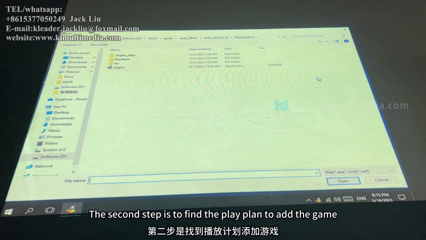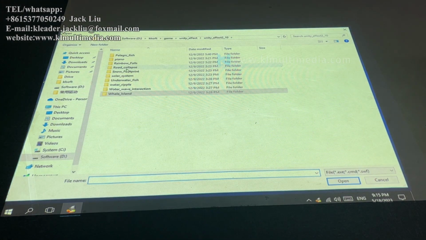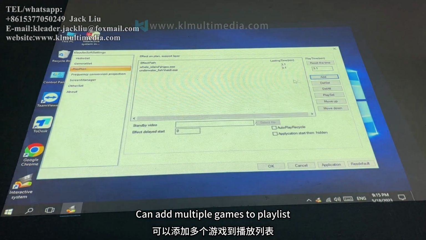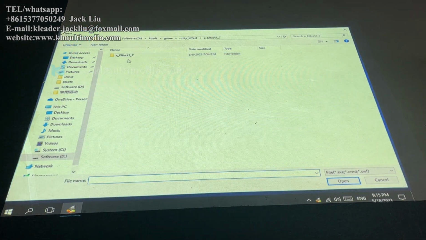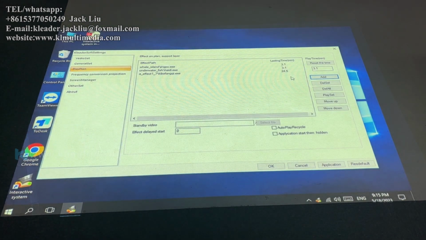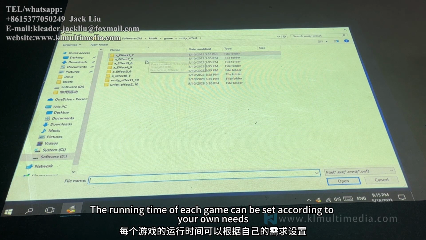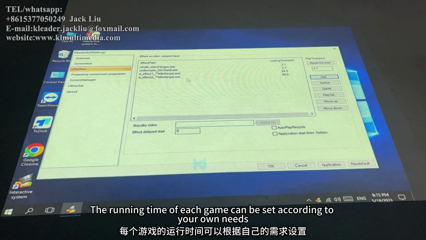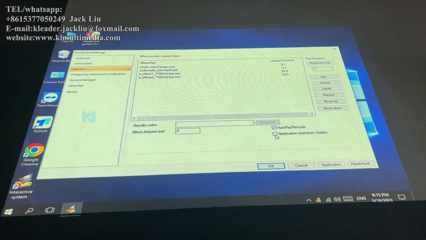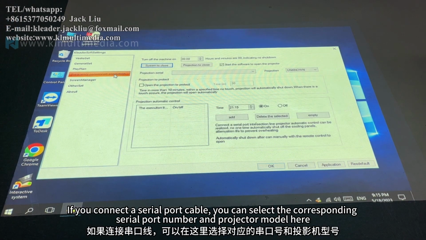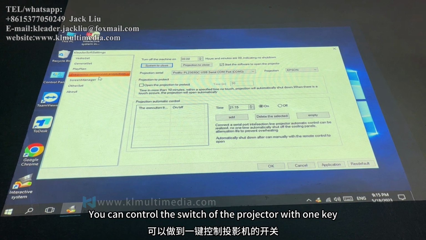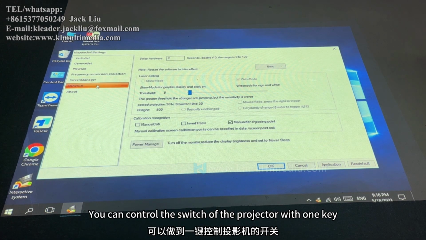The second step is to find the play plan to add the game. Can add multiple games to playlist. The running time of each game can be set according to your own needs. Dig the two boxes below. If you connect a serial port cable, you can select the corresponding serial port number and projector model here. You can control the switch of the projector with one key.